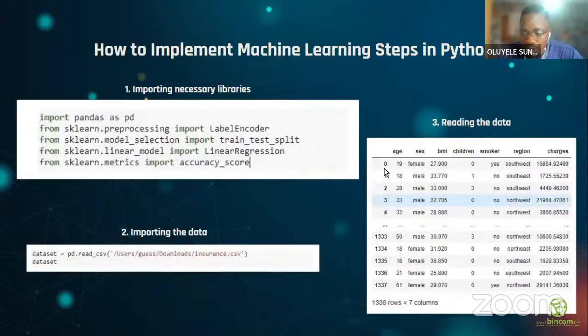So if you look at this particular file we have here, we see that it has 1,338 rows. That is, there are 1,338 data records that are going to be used for this prediction. Whatever this model is going to be predicting will be based on the data that has been given already to the model, and it's going to look for patterns based on this data that it has.